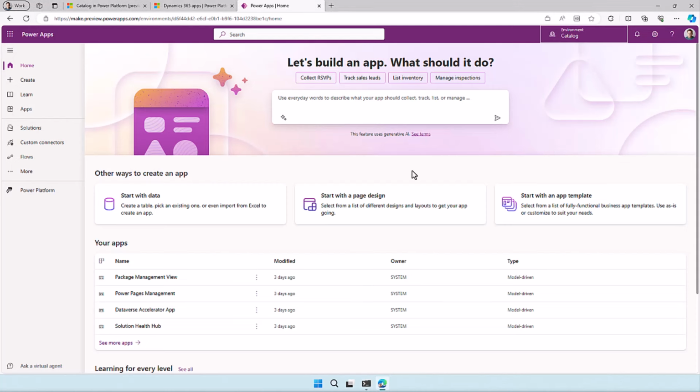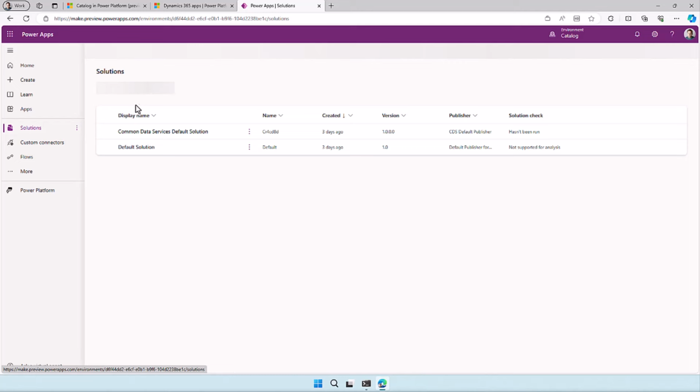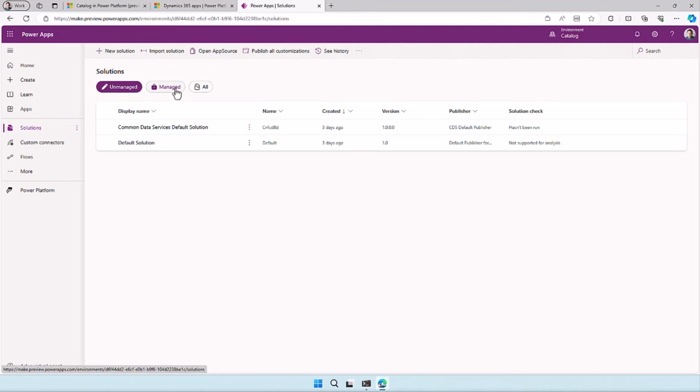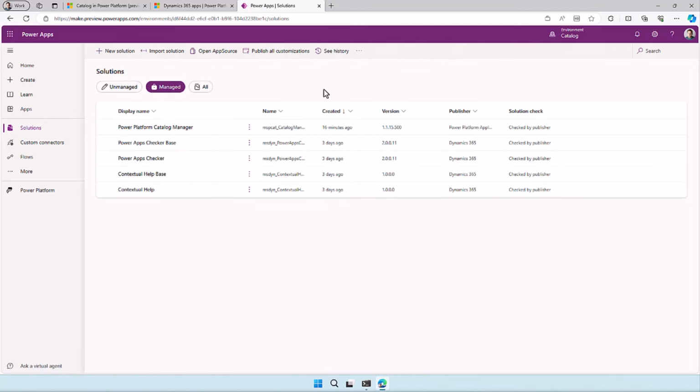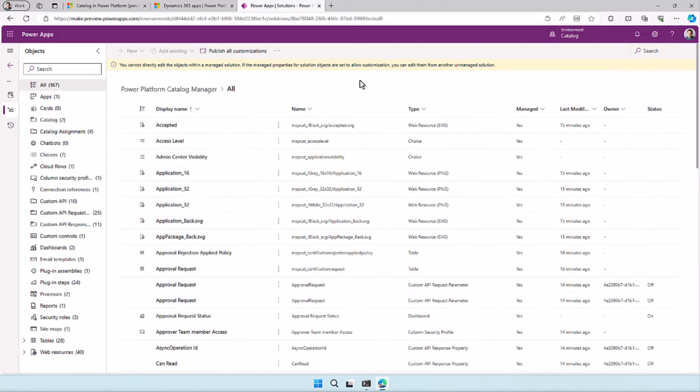And here we are in the Power Apps portal. Let's refresh the page so that we see the latest stuff that has been installed. I can go to solutions here, and the filter is unmanaged, but when I click on managed, I can see a bunch more solutions in there, and we can see that Power Platform Catalog Manager has been installed. And that's the solution that we installed with installing the application.